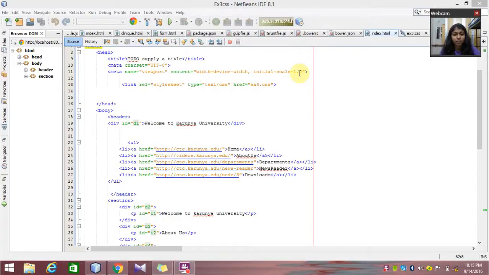Today I'm going to be explaining my third experiment in web technology. It is to design a simple web page using HTML and CSS. Here I'm going to design a web page for Karunya University, and as you can see I've given the title as Welcome to Karunya University, and it's given under a div tag.